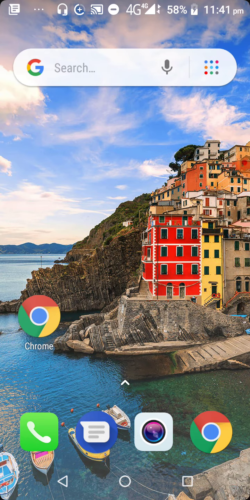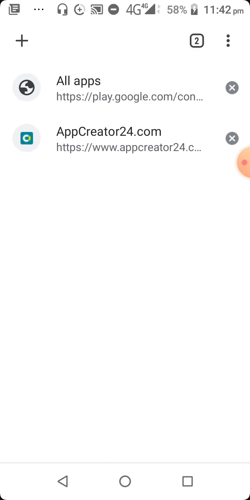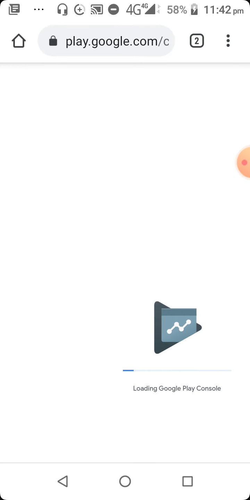So first we are heading to Chrome. This is where I have all my stuff listed in. My app creator is here, then my Play Store console is here. So I have everything inside this place, and from here I'm gonna do everything.